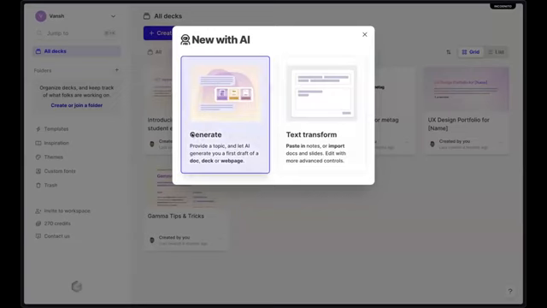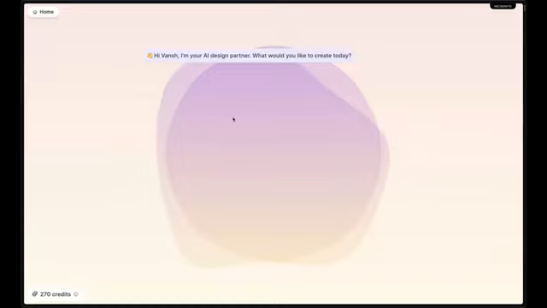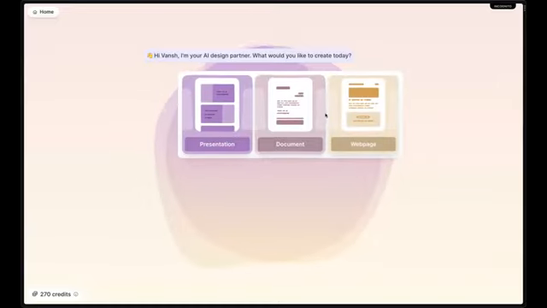So let's move ahead. We have two things here. We'll go with the doc one because we need to generate things. Let's click on generate. We have three options here: to generate a presentation, a document, or a web page. So we need to generate a presentation, a kind of pitch deck.